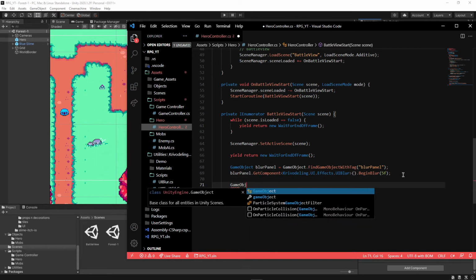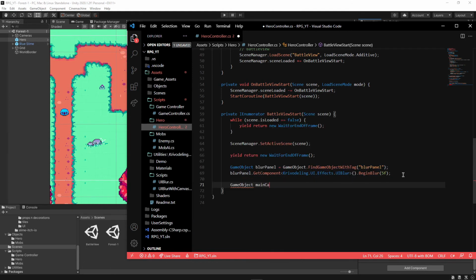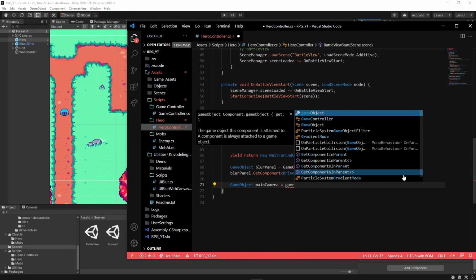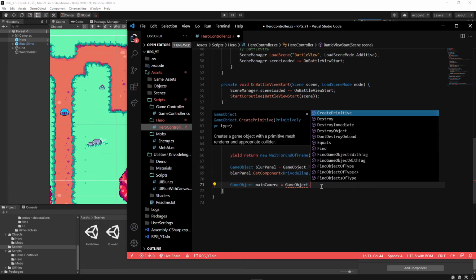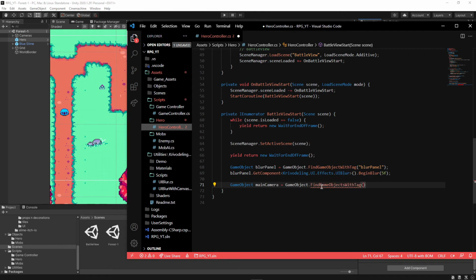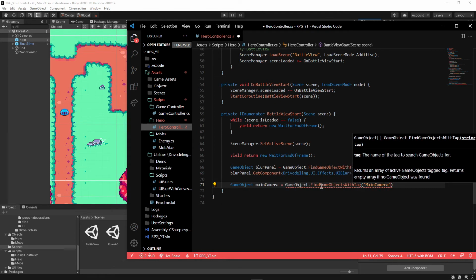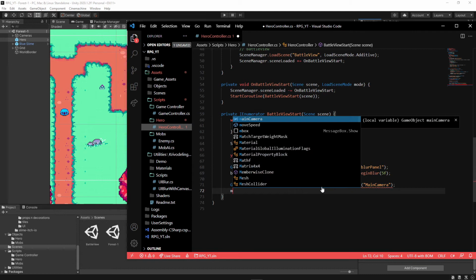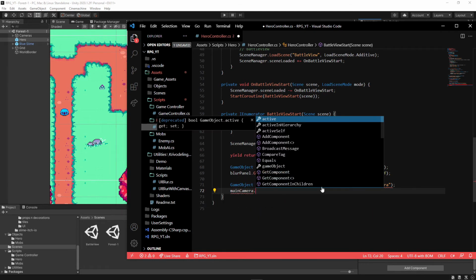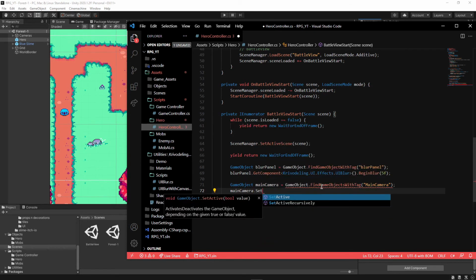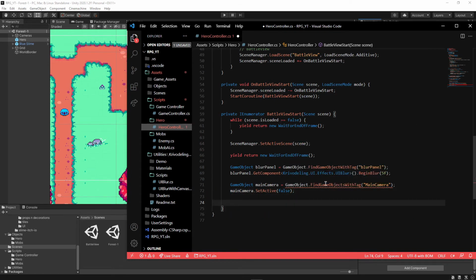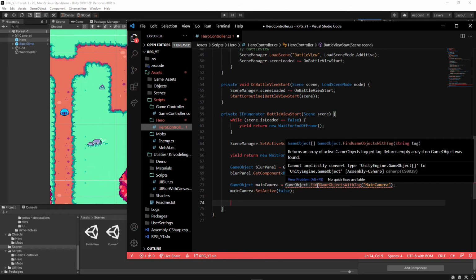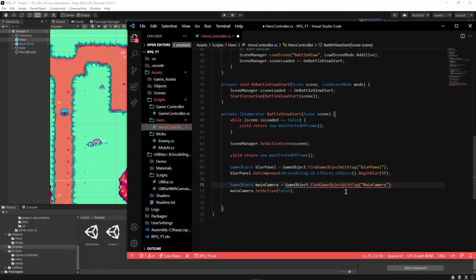So what we want to do is type in GameObject, main camera, and find the main camera actually. So you just do GameObject.FindGameObjectWithTag, and then the main camera tag. All right, awesome. Then we can just set this camera to no longer be active. So you just do SetActive equal to false. And I did FindGameObjects. It should just be FindGameObjectWithTag.